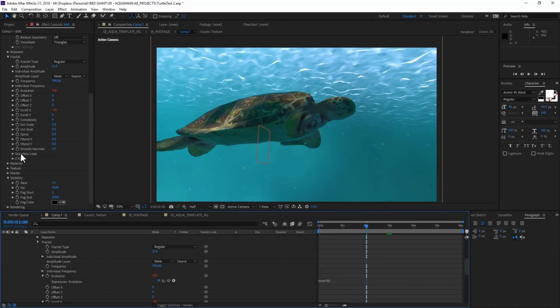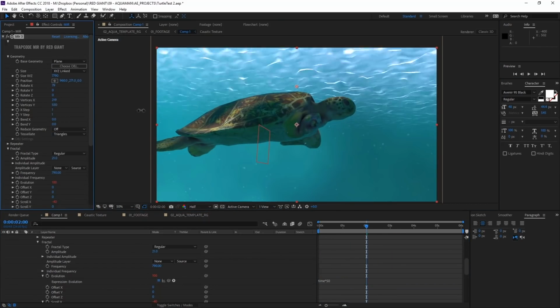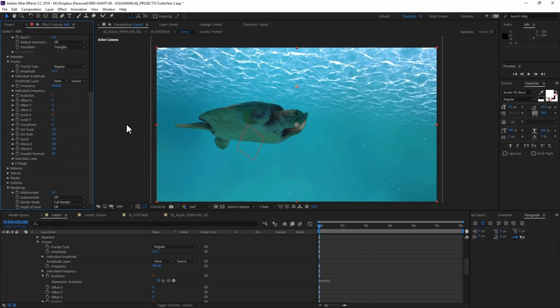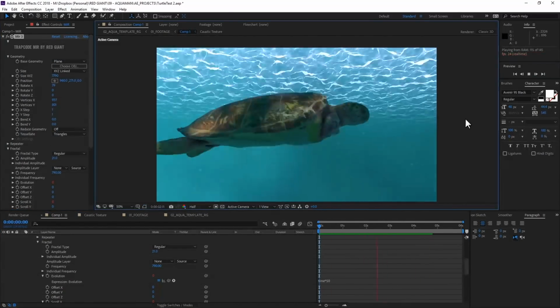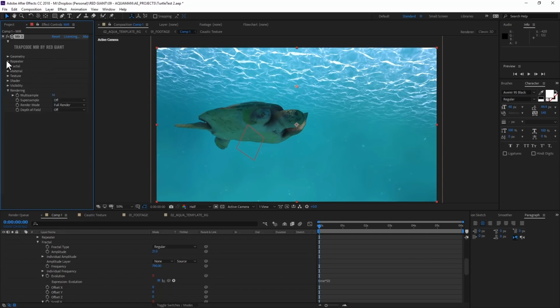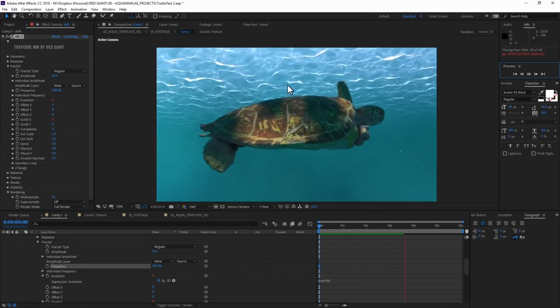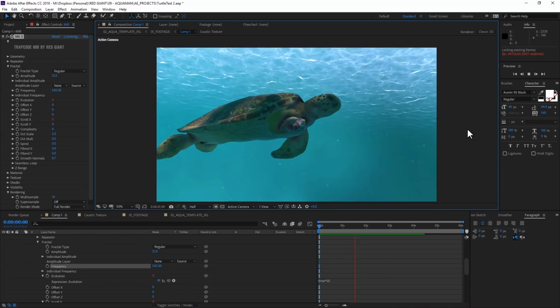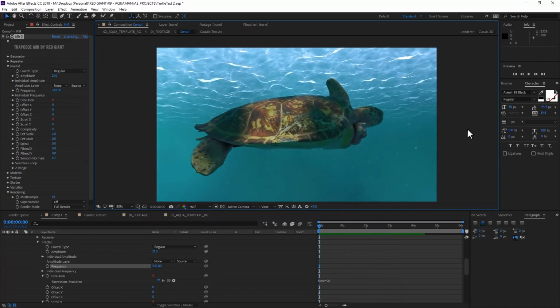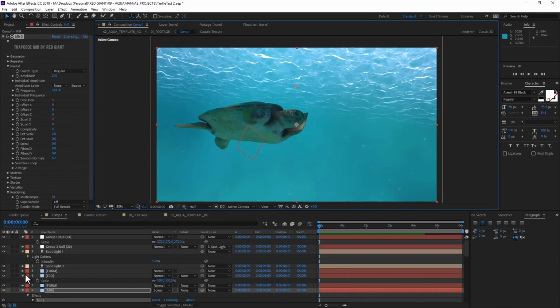Now, between futzing with the number of vertices in X and Y and a little bit of playing with the complexity of the fractal field, I can land on something that looks really wonderful and watery. And then watch this. Now, I think this looks pretty great on its own.